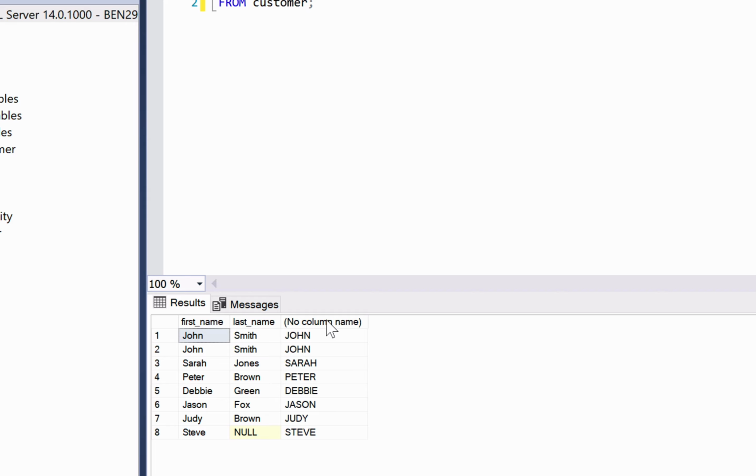You can see the results at the bottom here. There is a third column that shows the first name in uppercase. For each row, the value is different because the first name is different. We can see the column heading here has got the words "no column name" inside brackets. Later on, we'll look at giving each column a name, but for now you can just ignore that.